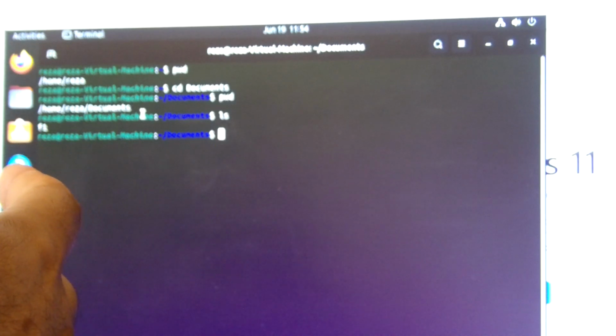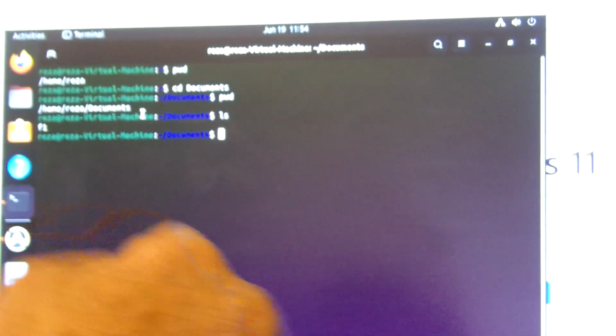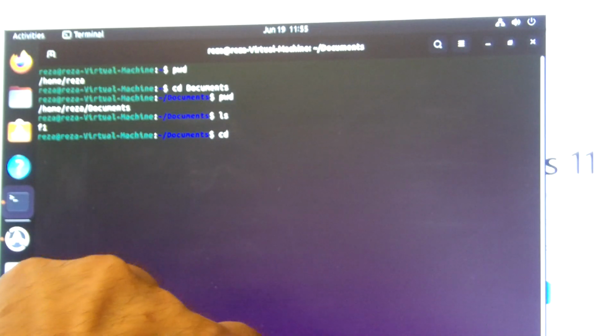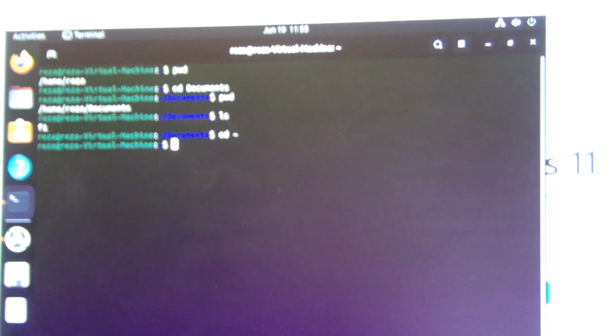Home Reza is the home directory, and then you change to the directory, and then you say ls. What is that? In documents there is an f1 file. And then you say cd, and it will get you back to the home directory. If you say pwd, you get back to the home directory.